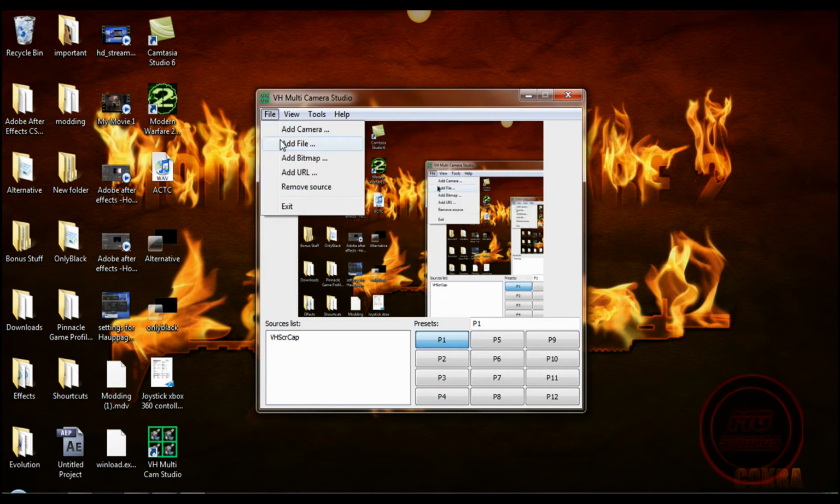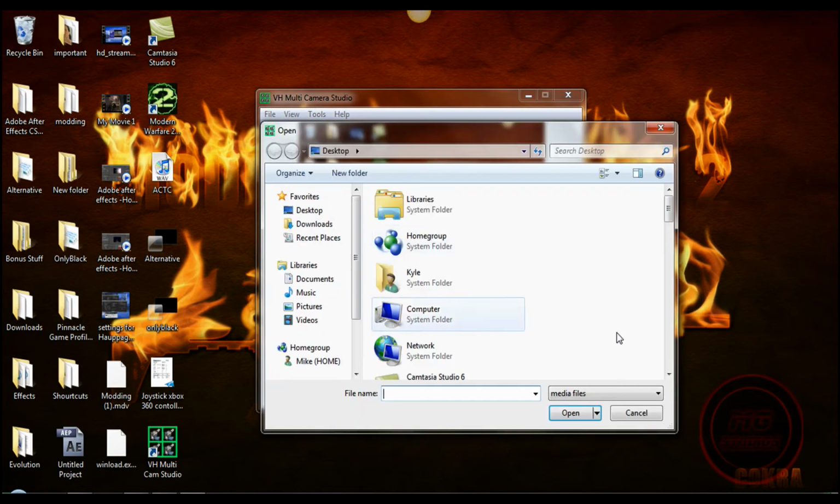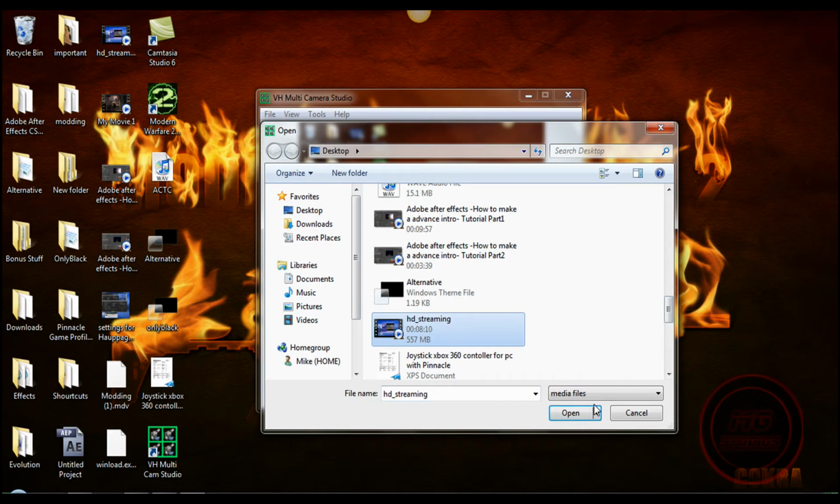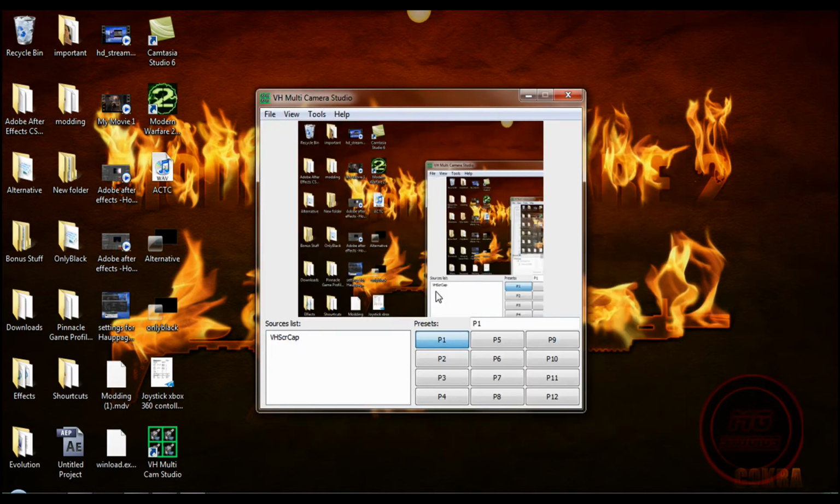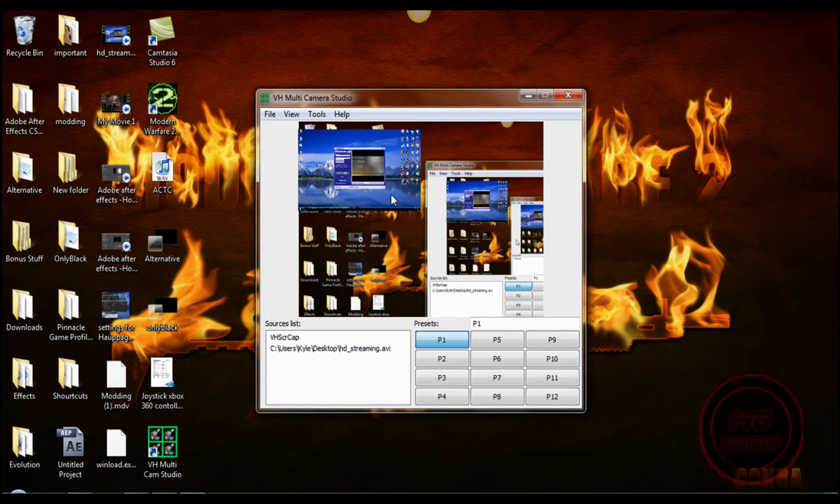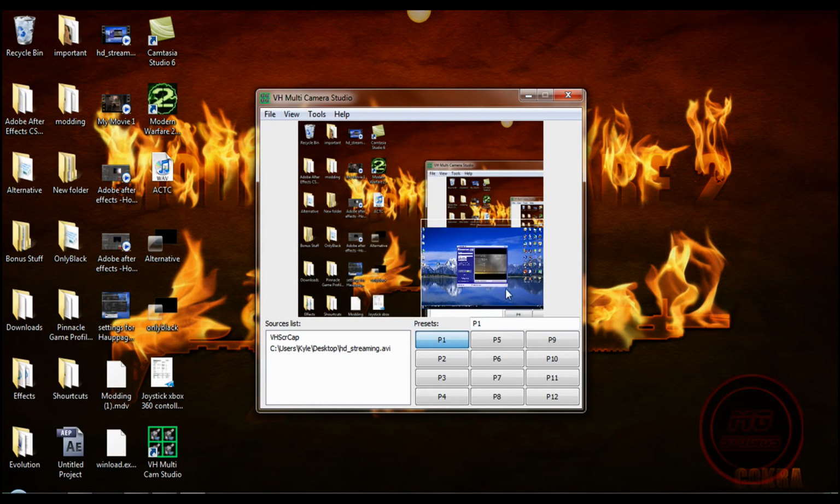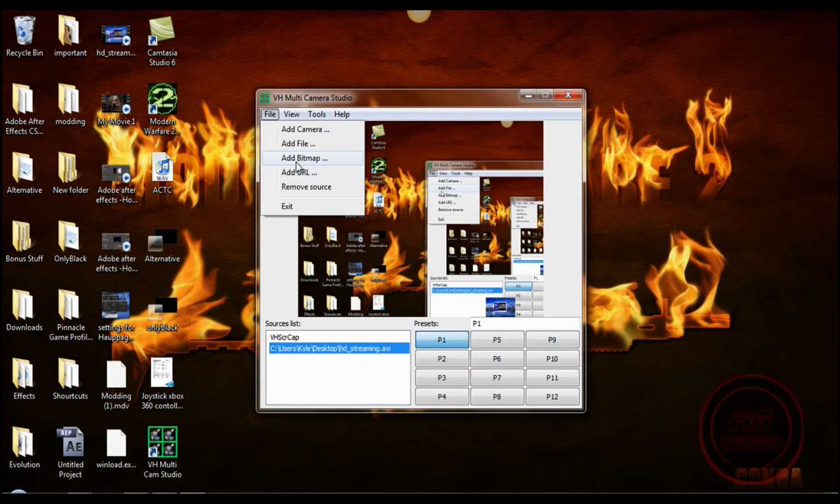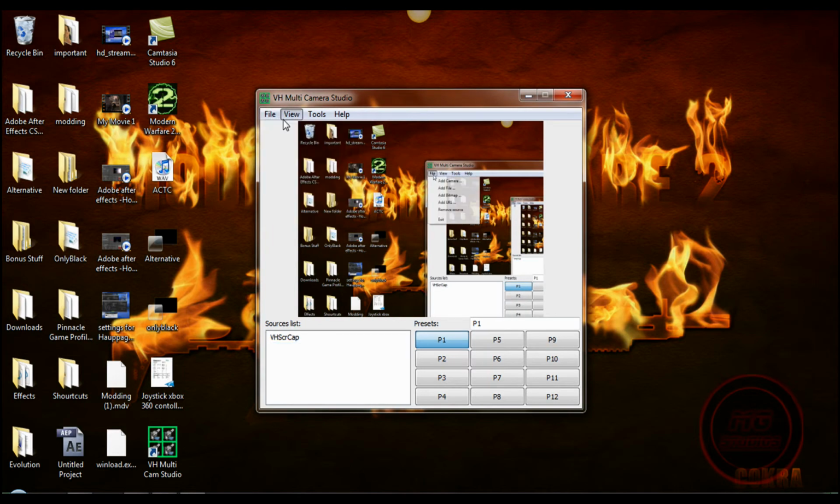You can also do file, add file. So if I wanted to add a media file, like this video I found for my POG that I will be getting, you can click add in the corner, and I can hear the sound. Then you click on the file down below, remove source. You can also go add camera and do a video web camera.